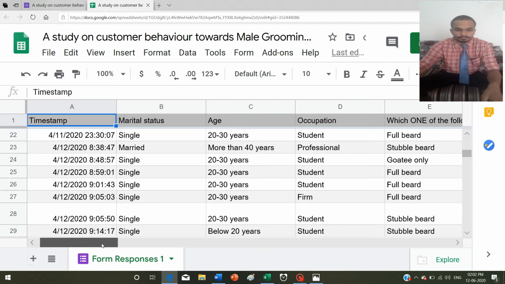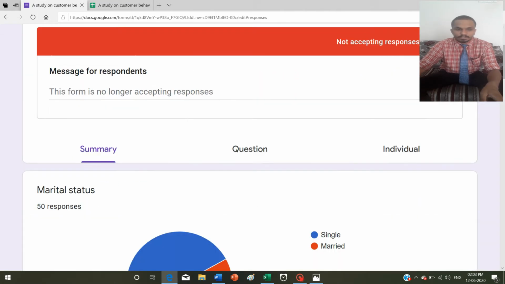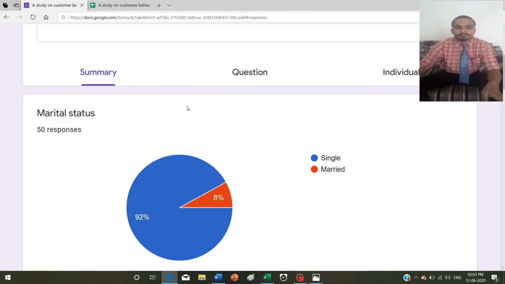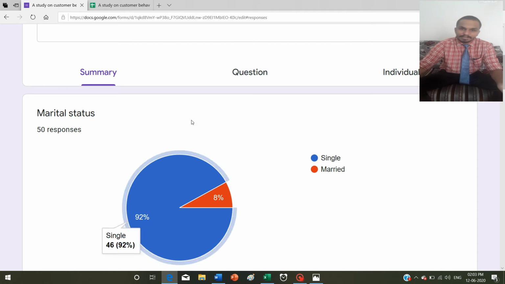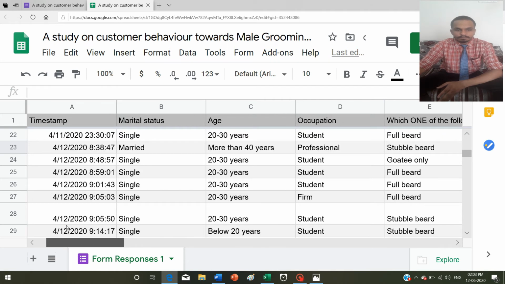Okay, so what you will have to do is, first of all, let's take an example. Select the cursor wherever you want the table. First you have to form the table. For example, I wanted to know about the marital status of the responses, how many people are married or single. So I will go to my spreadsheet and select marital status.